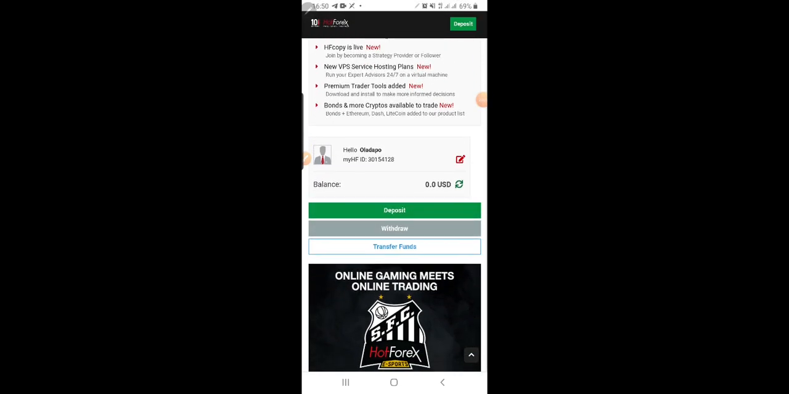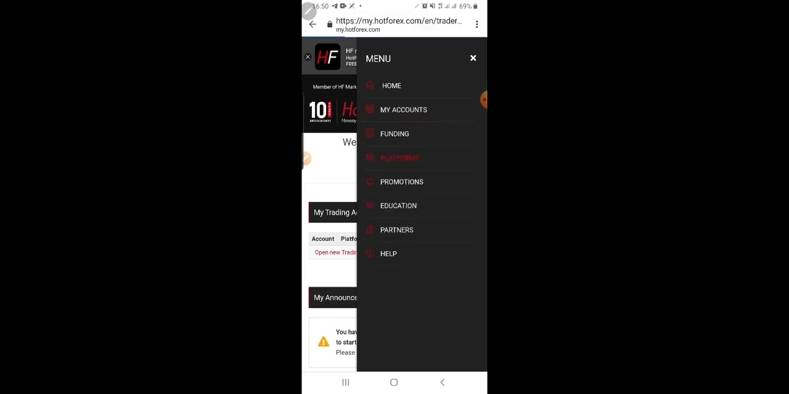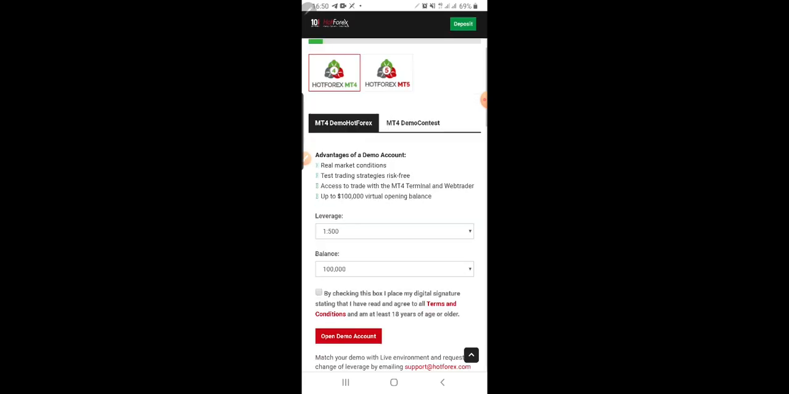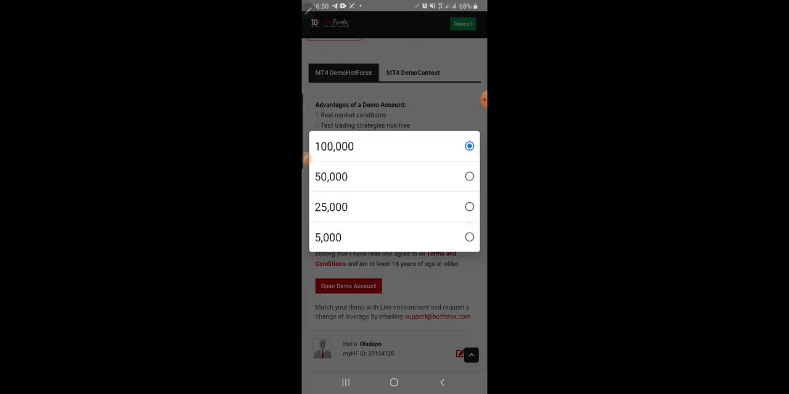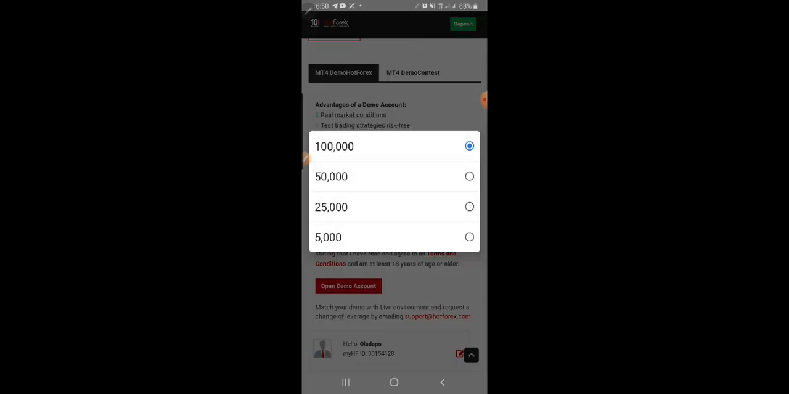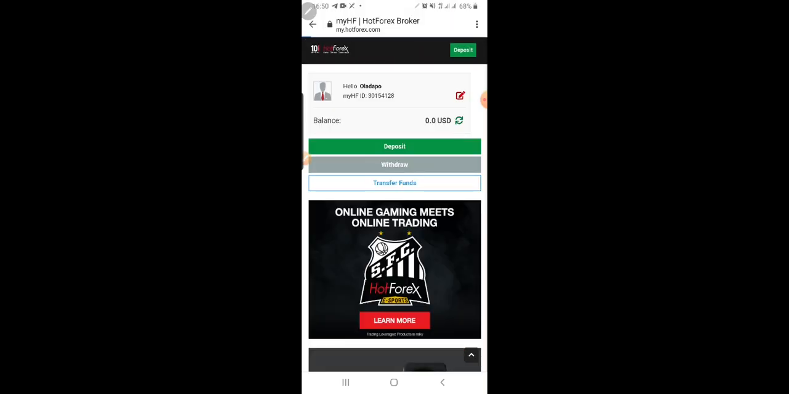When you see hello Oladapo, that is what you have created. Then you go to the three lines here. You click on it and say my account. Click on open a demo account. Then this page will occur. You leave the leverage as it is. The balance is $100,000. Click on the drop down arrow. Can you see what I clicked on? This arrow here. You select $5,000. Agree. Then you open a demo account.